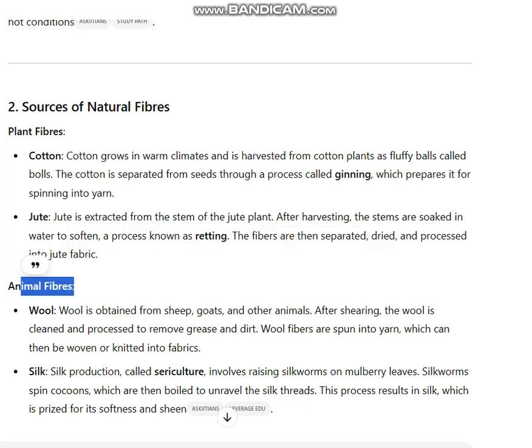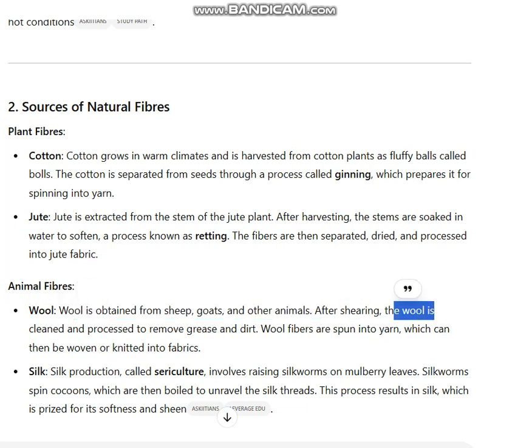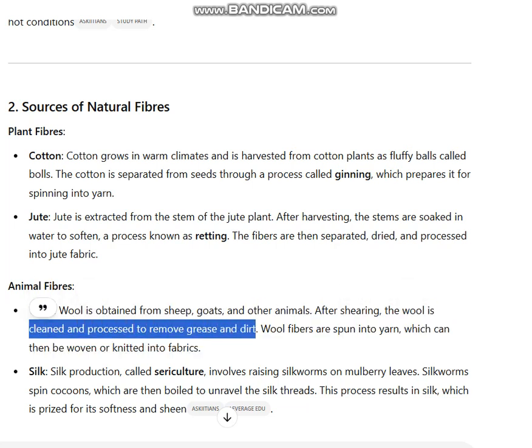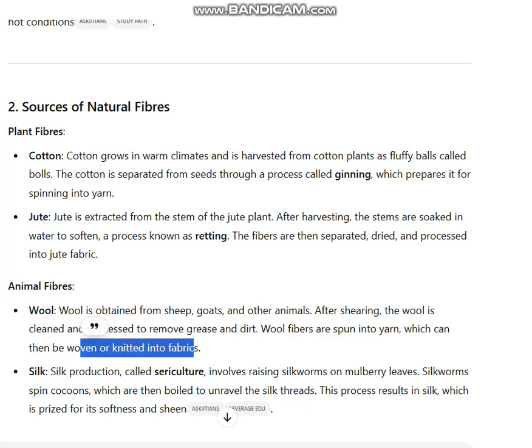Animal fibers. Wool. Wool is obtained from sheep, goats, and other animals. After shearing, the wool is cleaned and processed to remove grease and dirt. Wool fibers are spun into yarn, which can then be woven or knitted into fabrics.